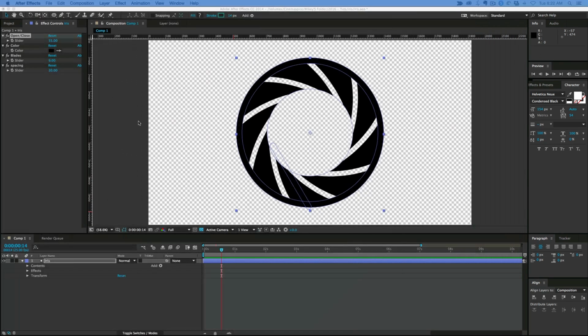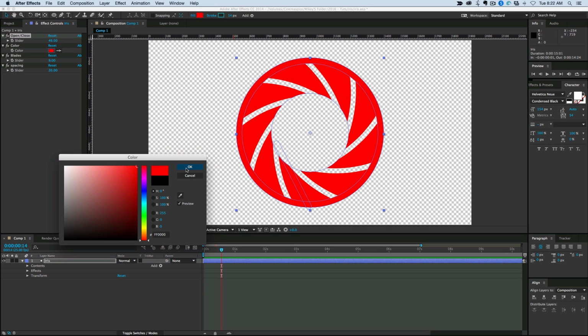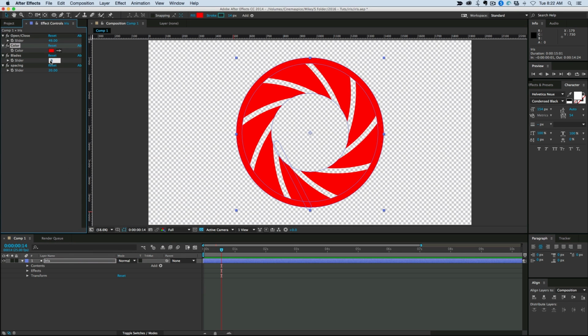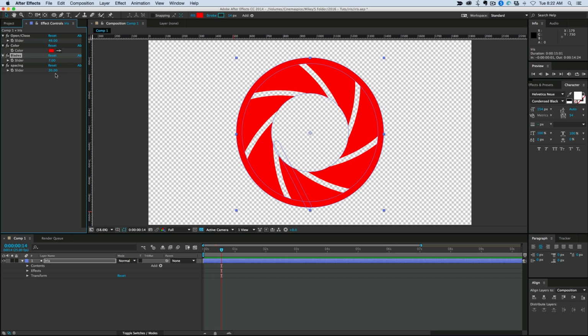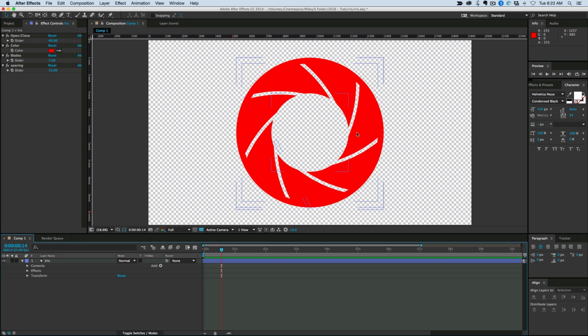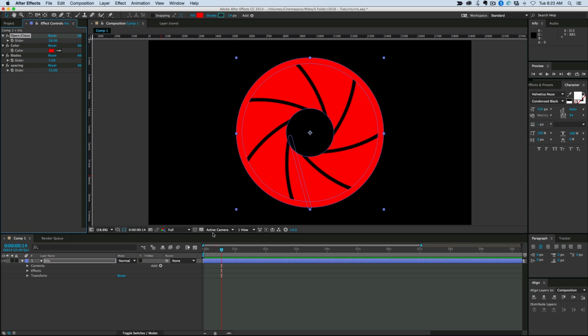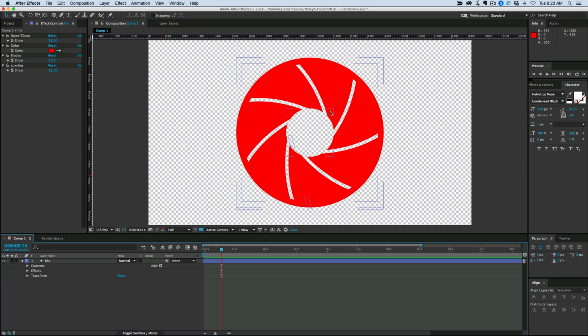So let's take a look at this shape layer iris I've created. I've made some controls for it. I can open and close it, change the color, determine how many blades, so bring it down to 7, and then the spacing right here. It's how thick you want those lines. And you can see that it's actually cut out. You can see the background behind it, and it's not just a black line. So this is what we're going to build.